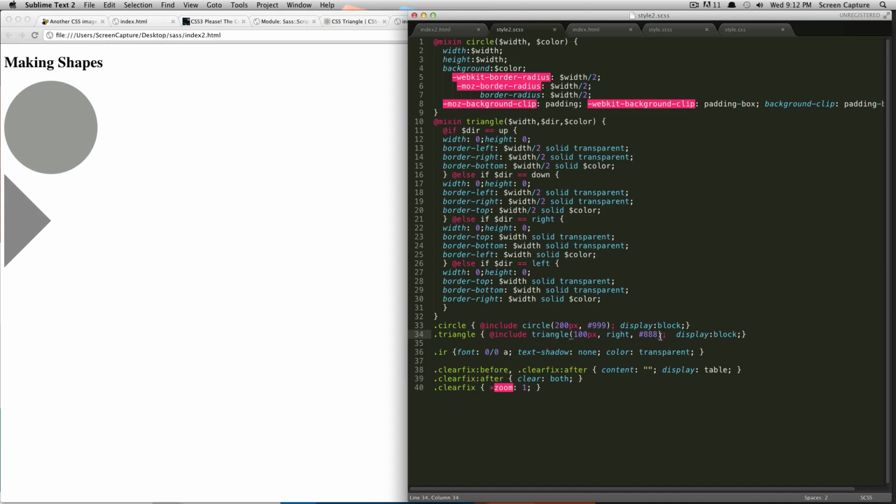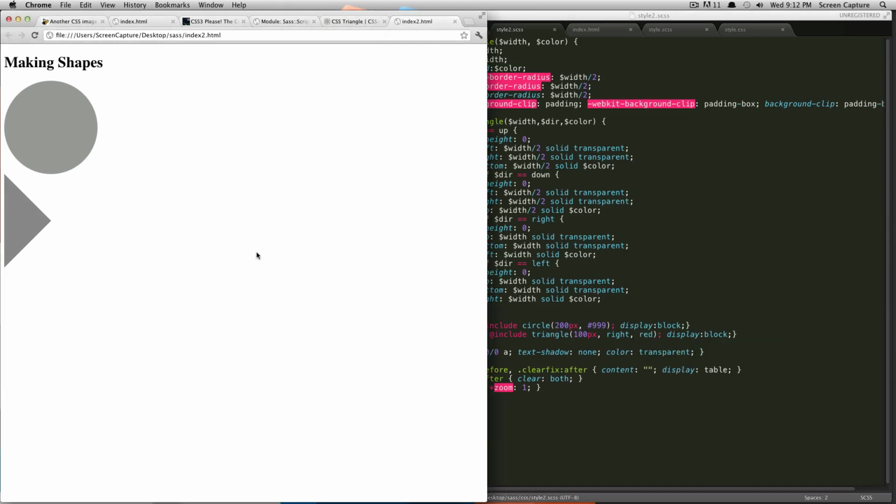So now we have this reusable mixin here that anytime we want to change anything we want to add, like a block element to become a triangle, we can just pass a color value in. For fun, let's just pass in red, say fresh, and now we have triangles.